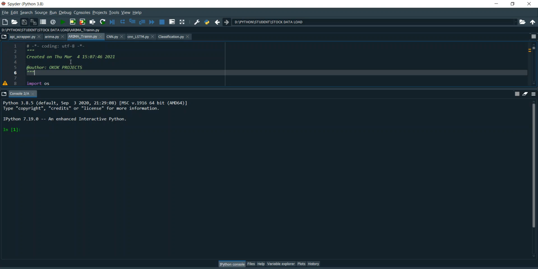Right now, I am going to execute stock prediction using ARIMA for the training part. For the testing and prediction part, I am using CNN, and then CNN versus LSTM, just for updating the project. Finally, we are going to classify.